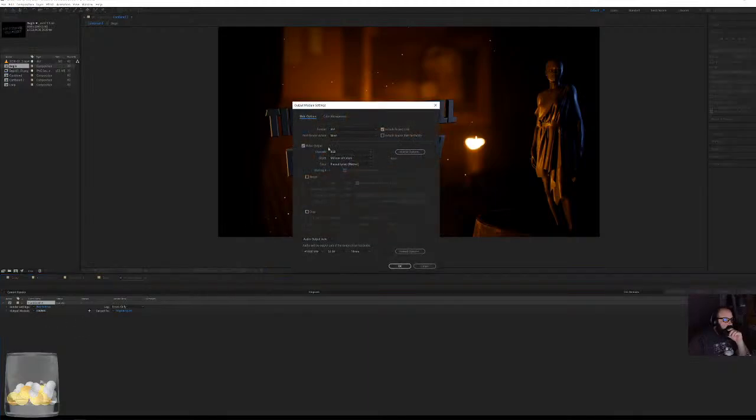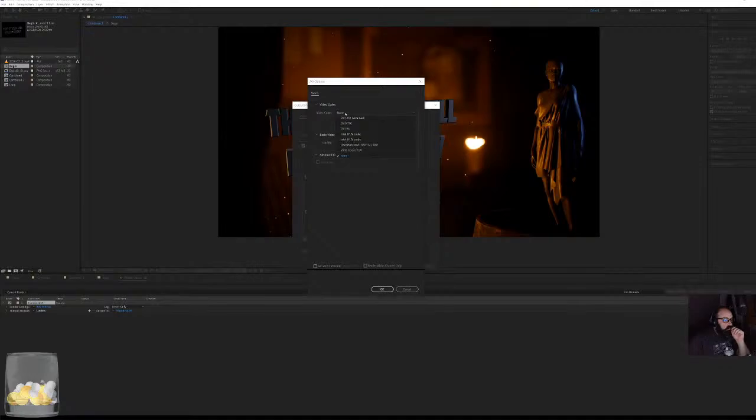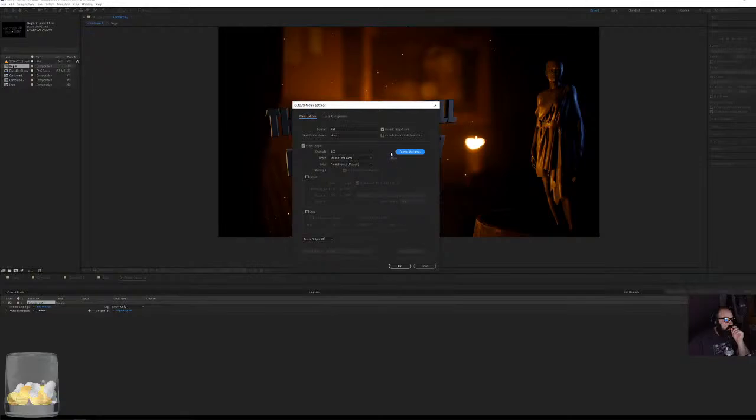Lossless settings. Audio off. Format options. That should be okay. That's okay. Let's change AVI. Let's see if we've got MPEG in here.